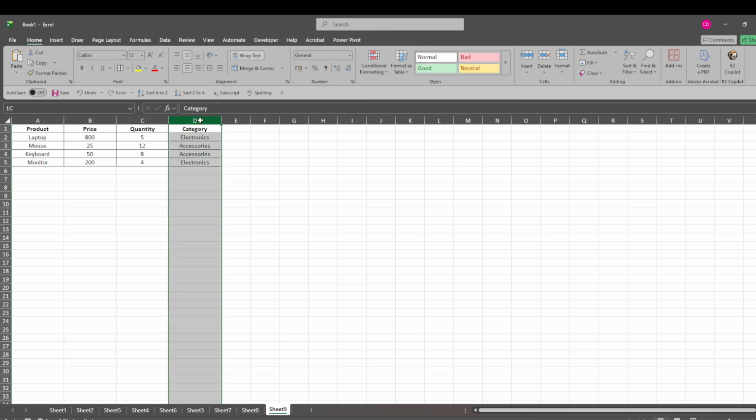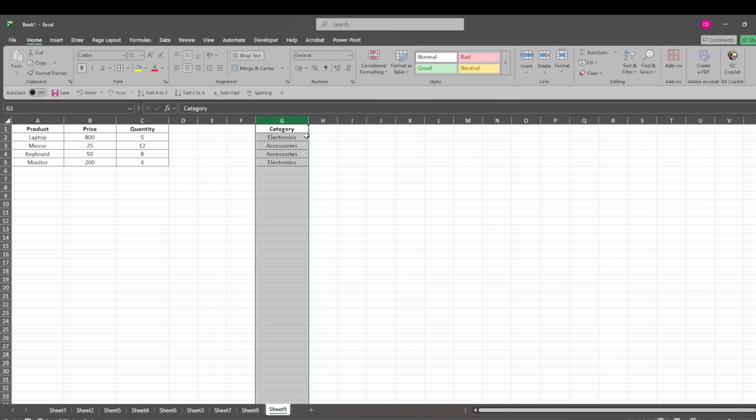As you drag, watch for the insertion line. This line shows exactly where the column will be placed when you release the mouse. When the insertion line appears before the product column, go ahead and release the mouse button. Excel will then move the entire column to the new location without overwriting the other columns. That means your data stays intact and the worksheet is reorganized instantly.